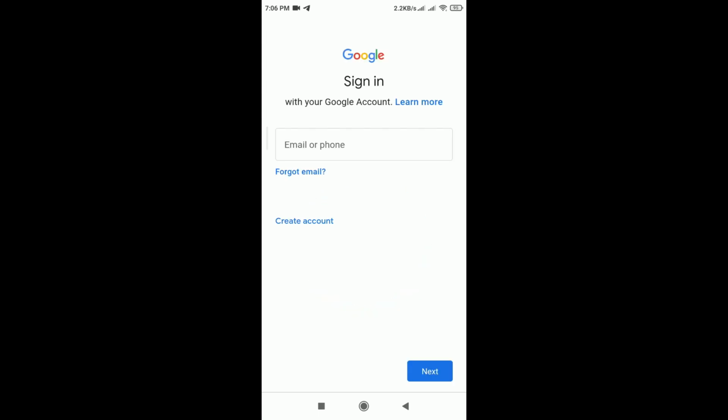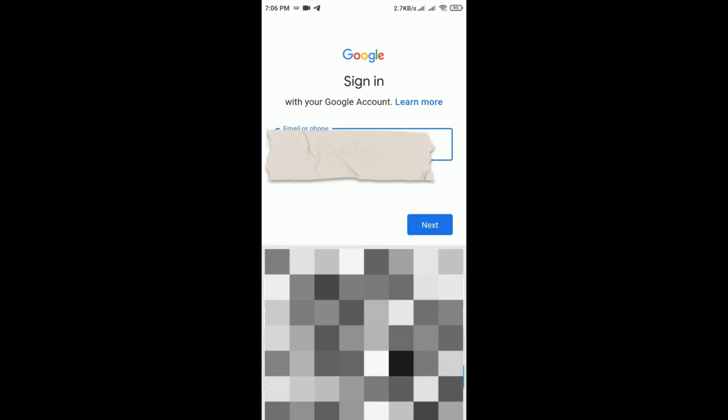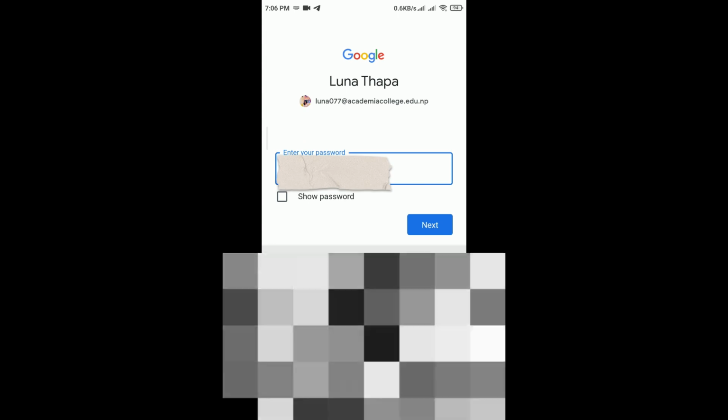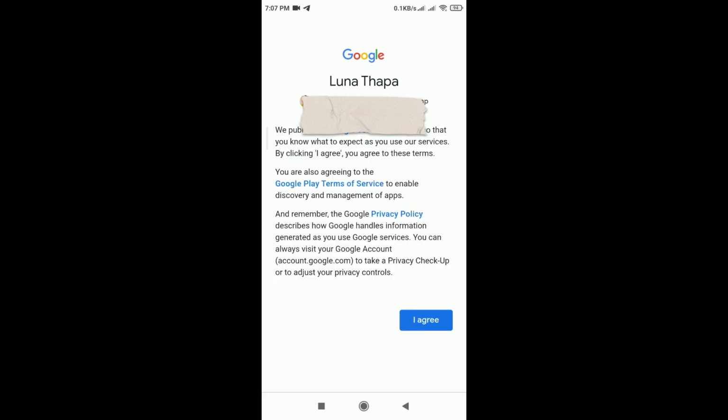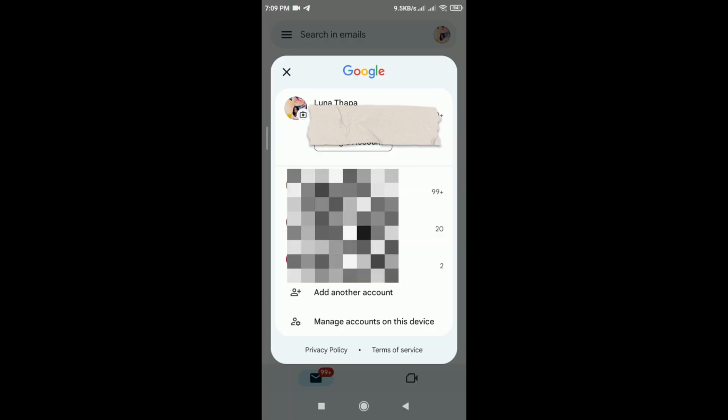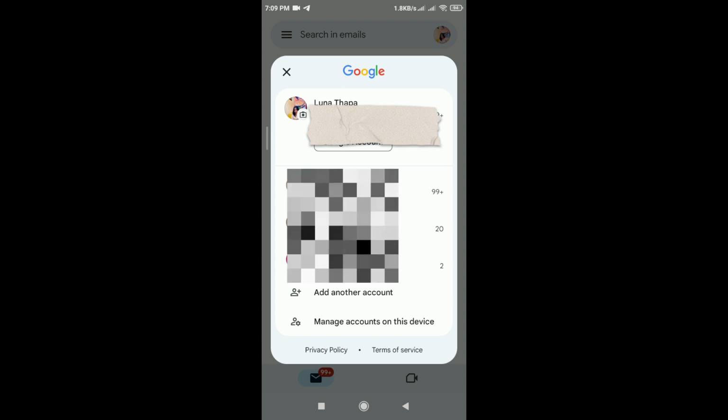Here enter the email address and tap on next and type password. After that tap on next. Google will ask for permission, review and accept them if you are comfortable, and tap on I agree. Here you can see your another Gmail account is logged in here.